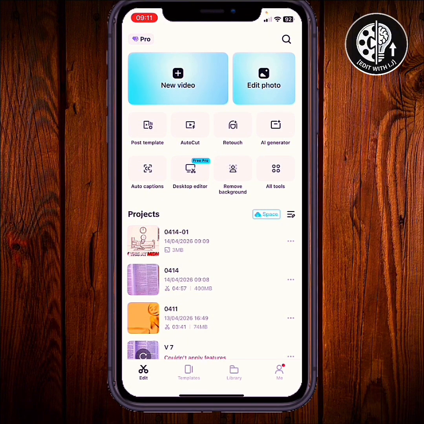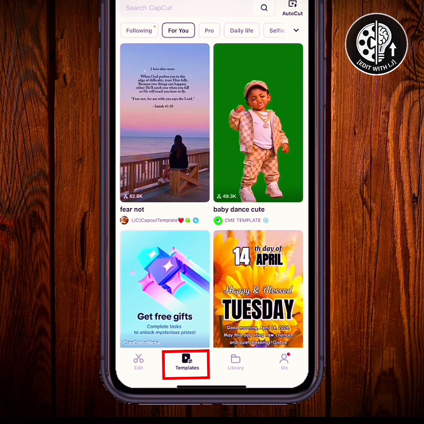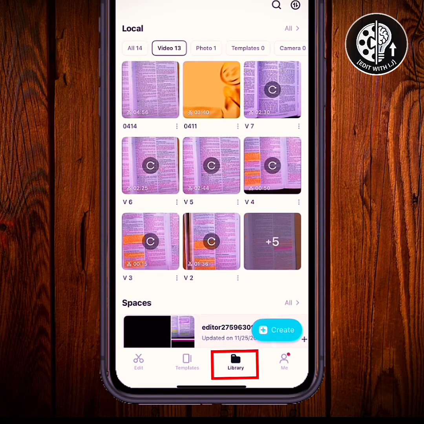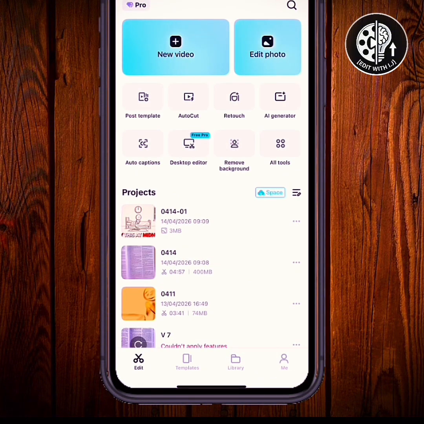And in the CapCut homepage, you will see different sections, and each of these sections comprises tools that will help you in your video editing. For example, when you come down here, you will see the edit section, and the next is the template section, and the next is the library, and the next is the me section. But we'll be starting with the edit section.